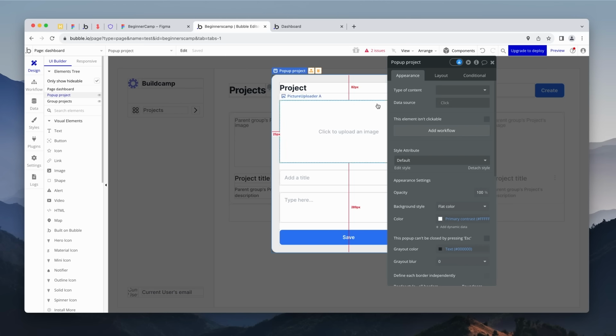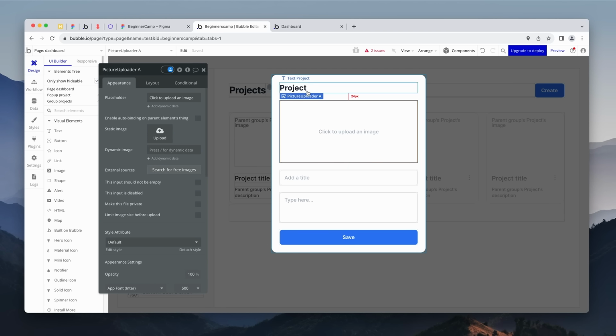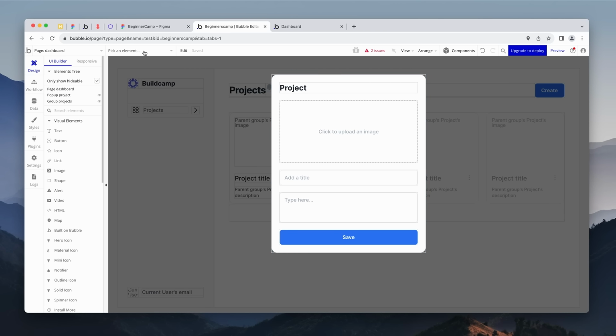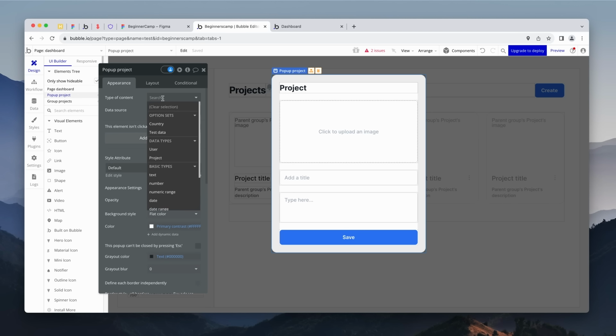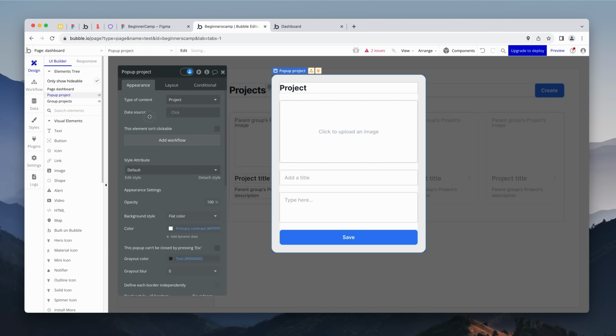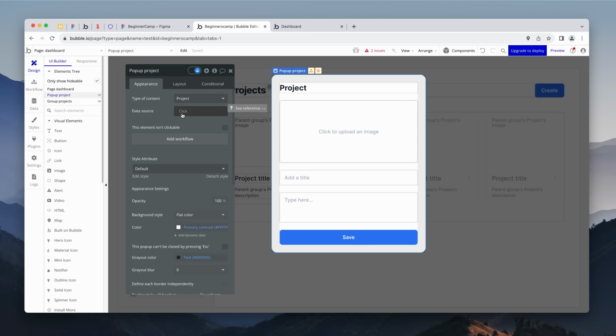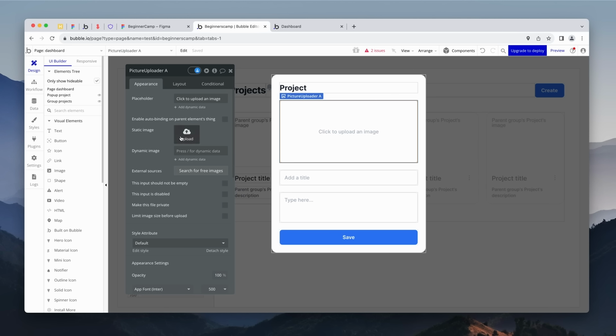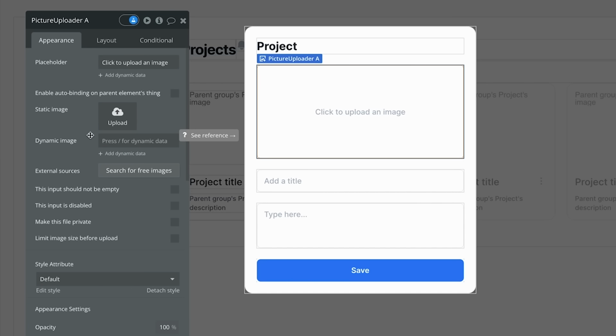So in group project, what we need to do is make sure that the pop-up has a data source. So I'm going to say type of content is a project, but I'm going to leave the data source empty because I'm pushing data into that through a workflow. All right, so that has a data source. And now we can add initial data to our input. So we can pre-populate any element that takes input data: inputs, multi-line inputs, picture uploaders, file uploaders, maps. We can have pre-data from the database.